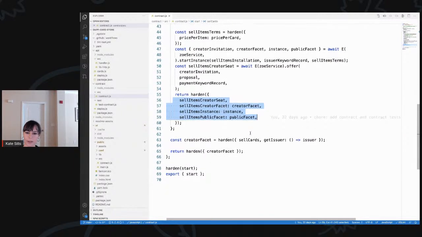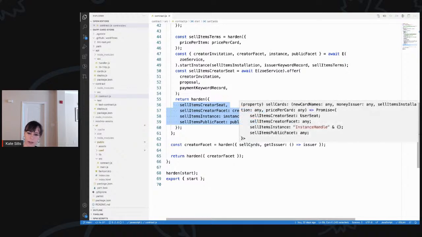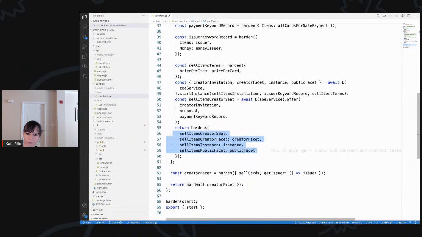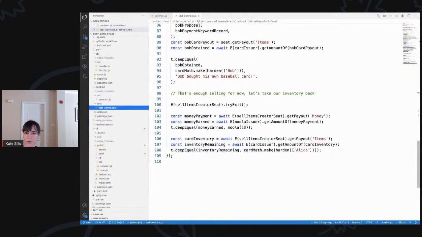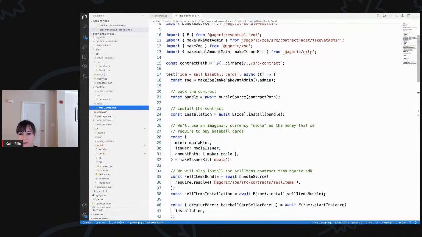This part is a little complex, but we basically are going to make all of the things that were available in the sell items contract available to whoever calls the sell cards method. Okay, so that was a little complex. Let's actually go into the tests for this. I think this will make things a little bit clearer.